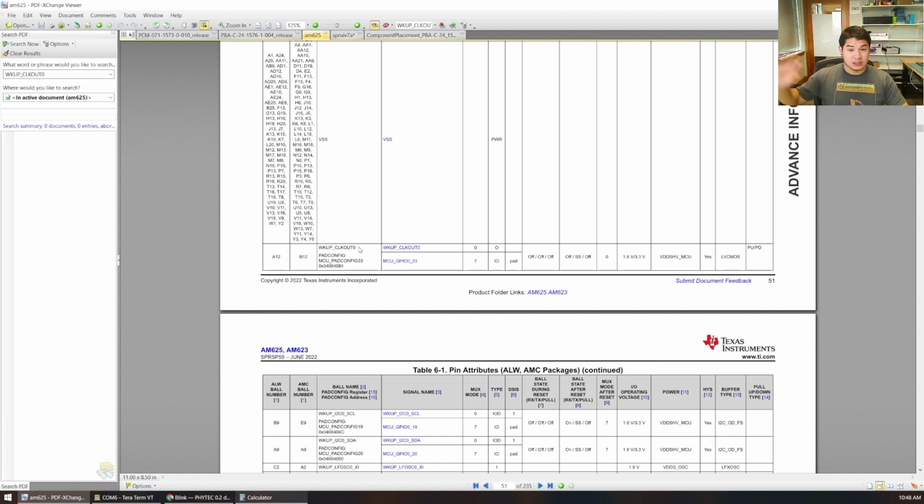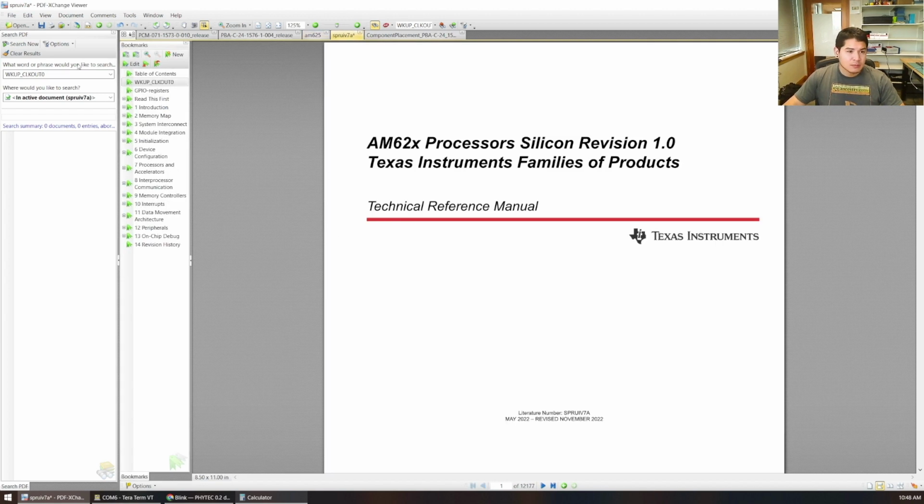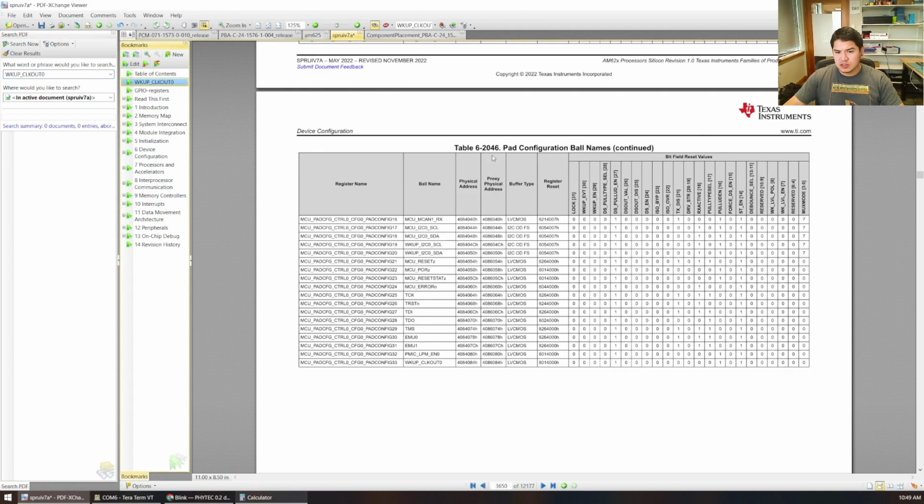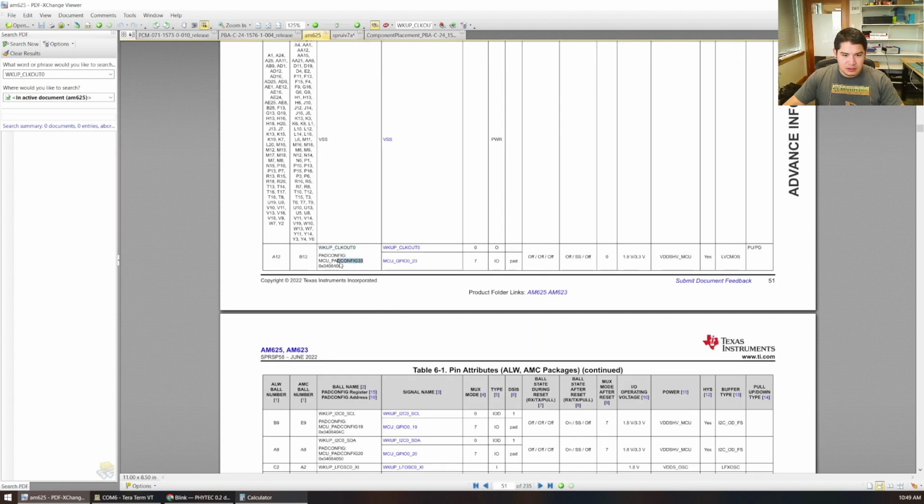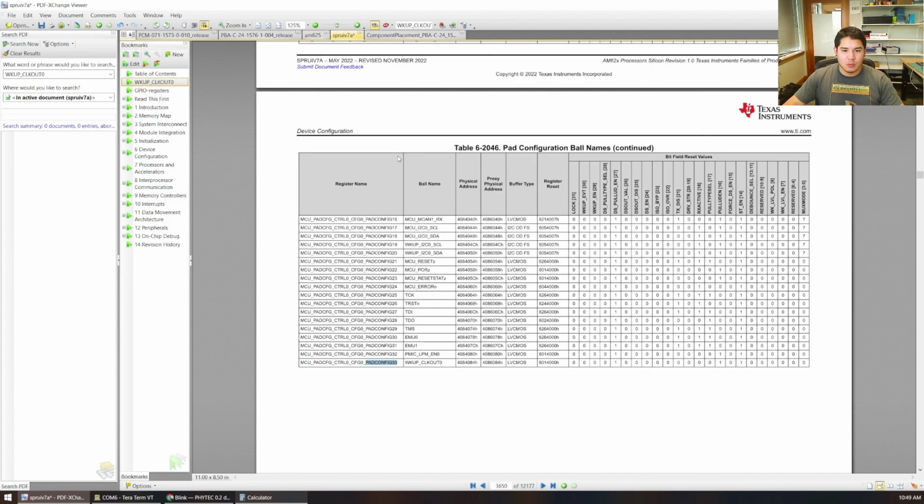The subsystem itself isn't having any way of getting out to the pins of the processor, so there's this step here. We have to control the pad configuration. The best way to get more information on this is to get the pad name and search that in the TRM. I already have it bookmarked here in table 6, 2046, and we can see that my pad is here. Pad config 33, that should match. Just sanity checking, making sure that everything is what I expect.